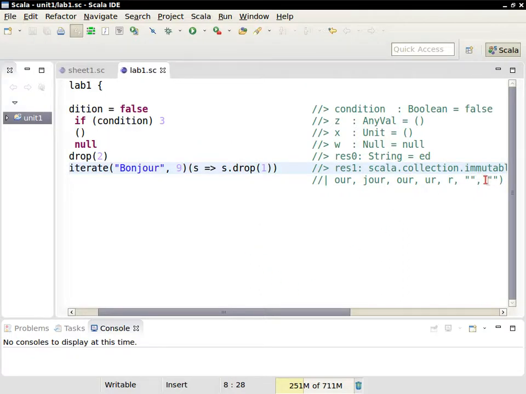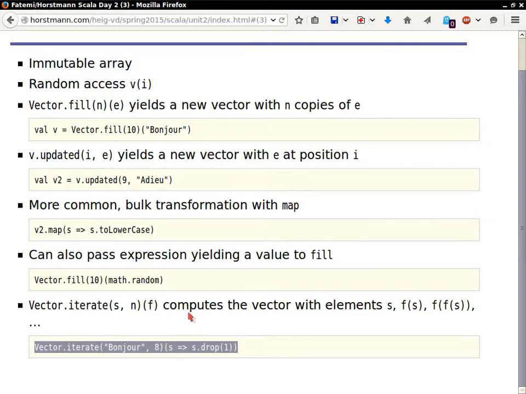So drop is smart enough to, if there's nothing to drop, quietly do nothing. So unlike the substring function in Java, that would die with an exception.